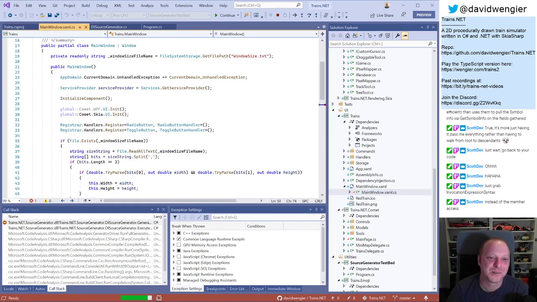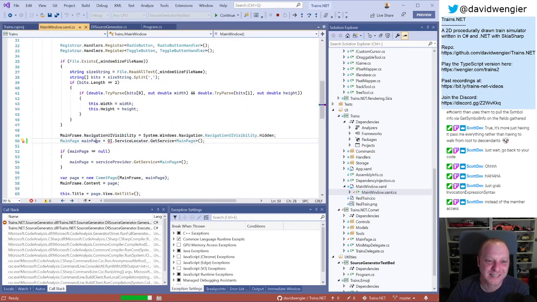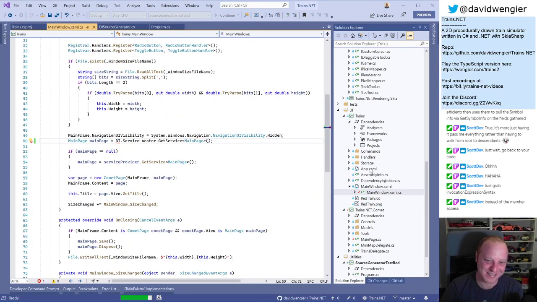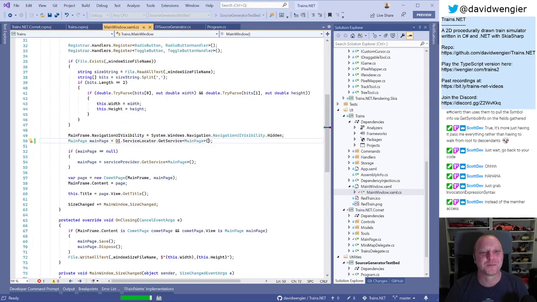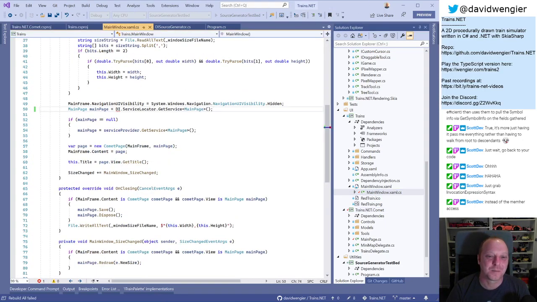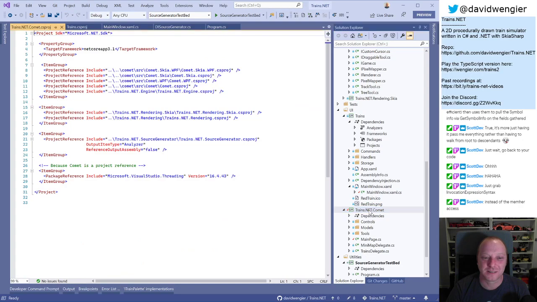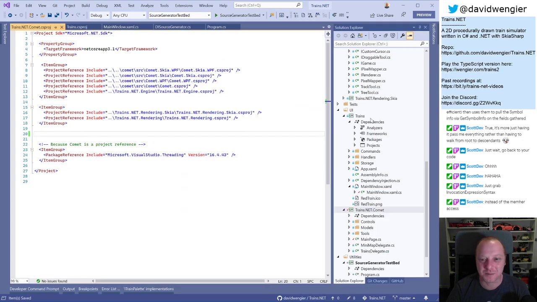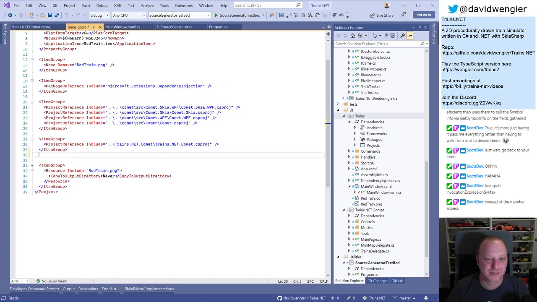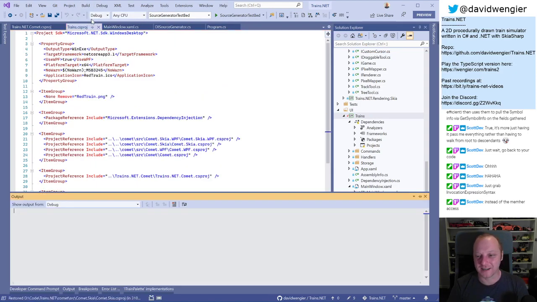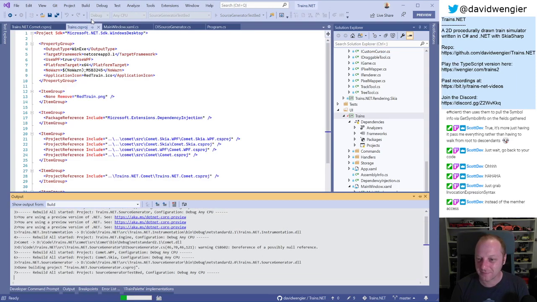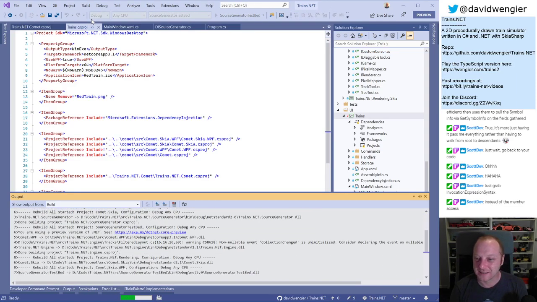So I put my call to DI here, but this project doesn't reference the source generator. This one does. So I'm very clever. Very, very clever. Let's grab that and move it into here. And let's try this again.